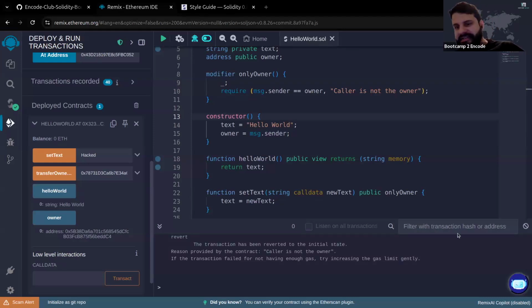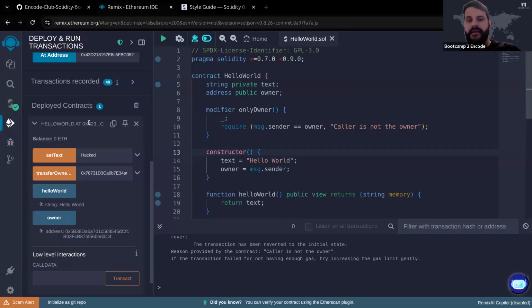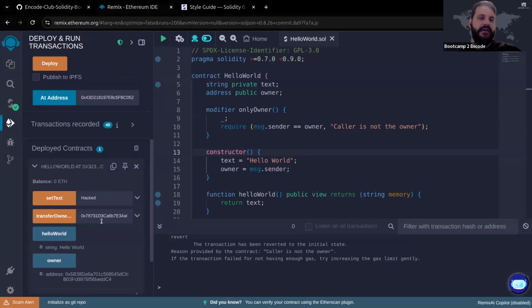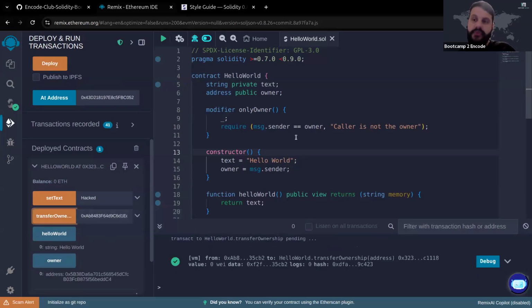But I guess that Nathan found the problem here. We could hijack this smart contract, this deployed smart contract, by transferring the ownership to myself. And I know this is a very small change, but if I copy my address here, and put my address and transfer it to myself, it would work. And this is a problem.